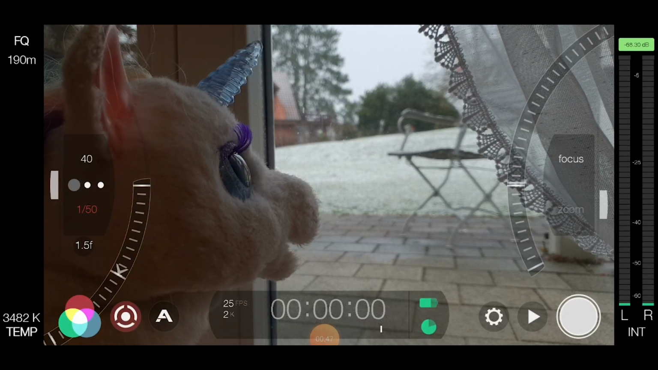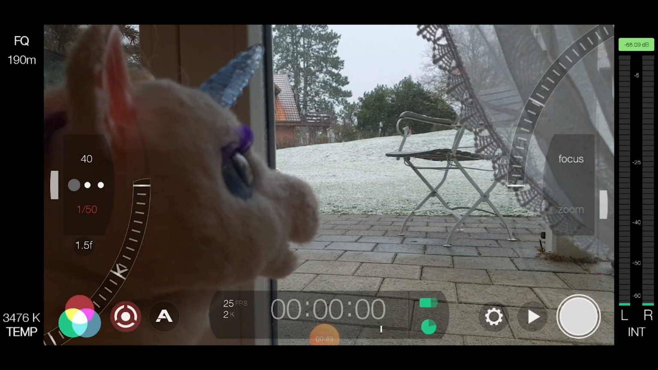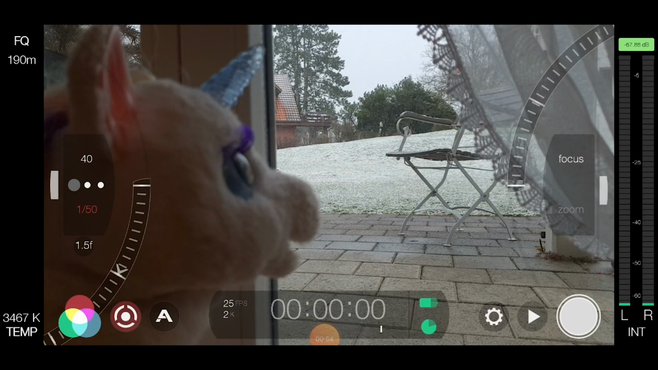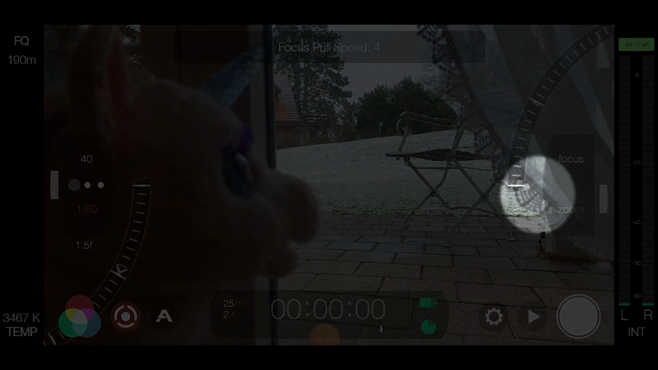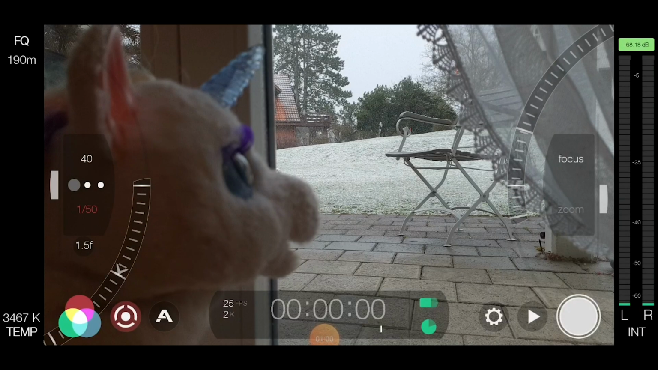Now tap the mark you wish to start your focus pull from. To start the focus pull, tap on the mark you wish to end the pull at. Alternatively, tap on the small arrow if available. Adjust the focus pull speed using the variable speed slider.